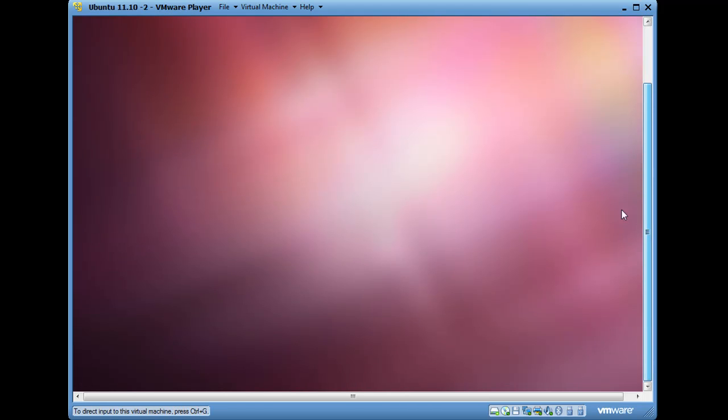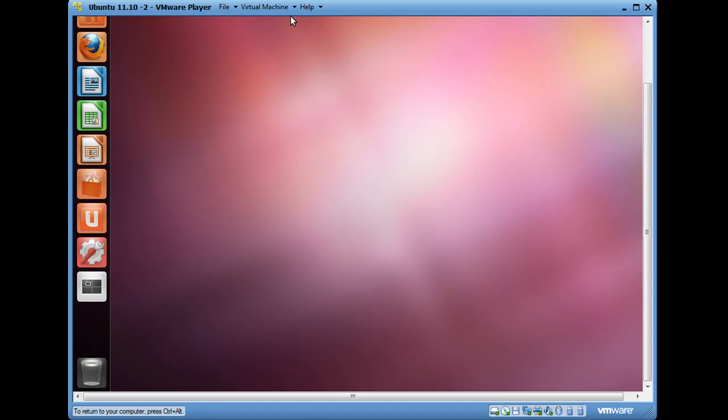Notice I might have to scroll a little bit unless I go to full screen mode. Now, with VMware Tools installed, it makes it really easy to go to full screen mode. So you will want to install those VMware Tools.